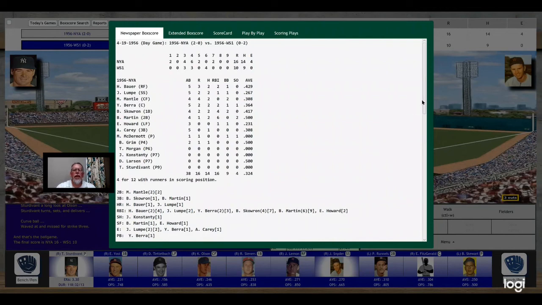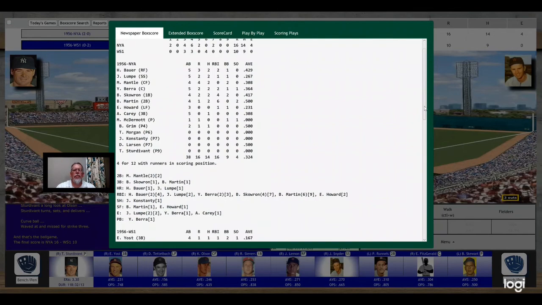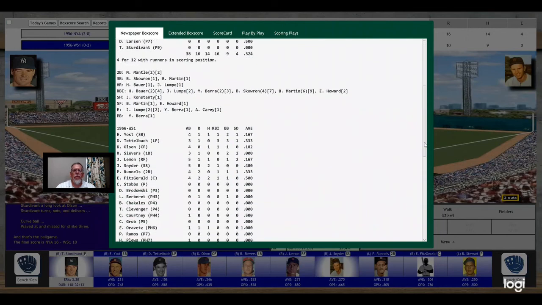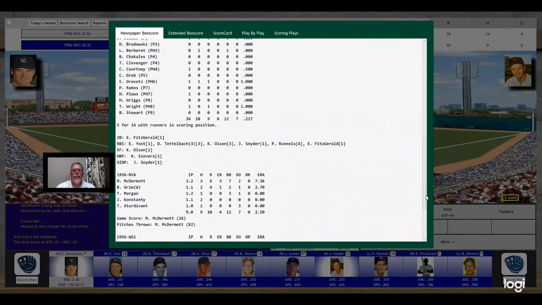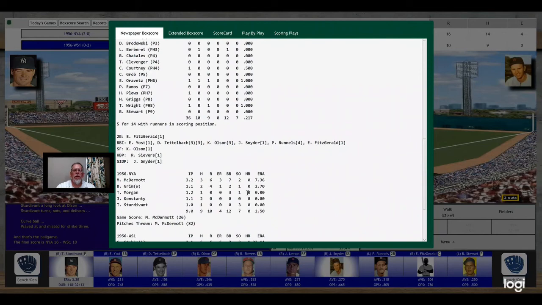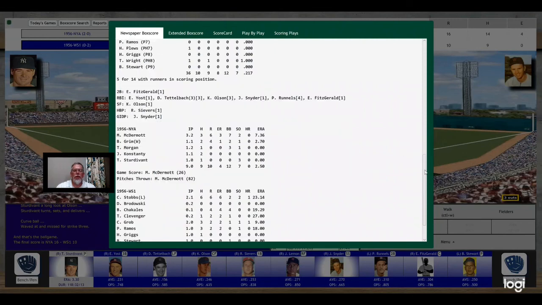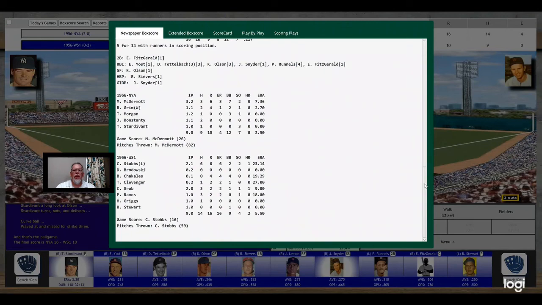14 hits by the Yankees, 9 by the Senators, 4 errors by the Yankees. That's amazing. But the pitching was ugly. McDermott. Look at that base on balls. Am I reading that correctly? There were 12 walks issued by the Yankees. 12 in 9 innings. And it wasn't much better for the Senators. They walked 9. This was an ugly game from a pitcher's standpoint.